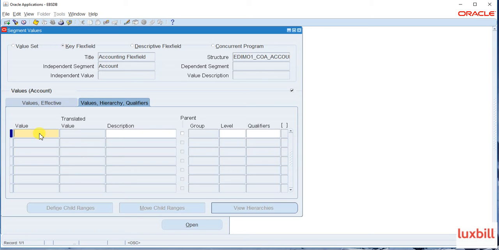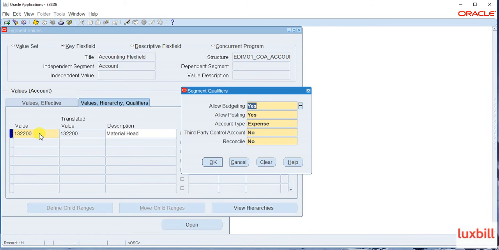Then I do Control V to paste the value I had already copied, and then I continue with my creation of the value. So this value description is going to be material overhead, sorry. And again, it's going to be an asset account.